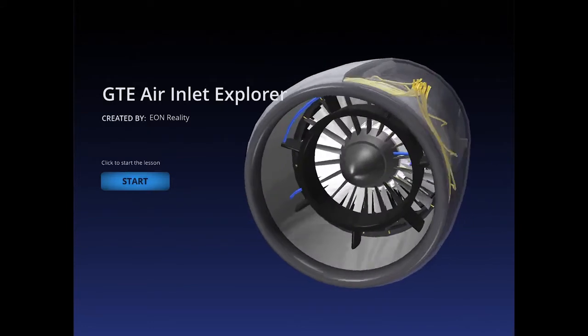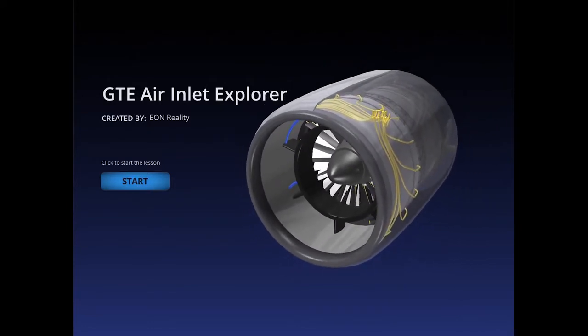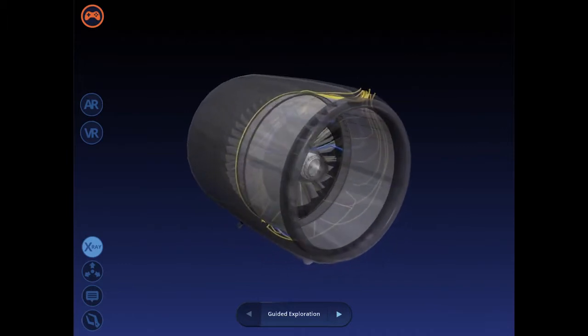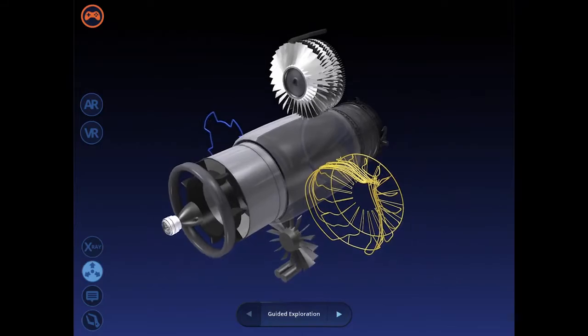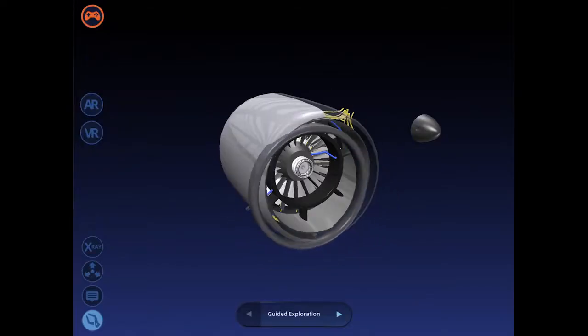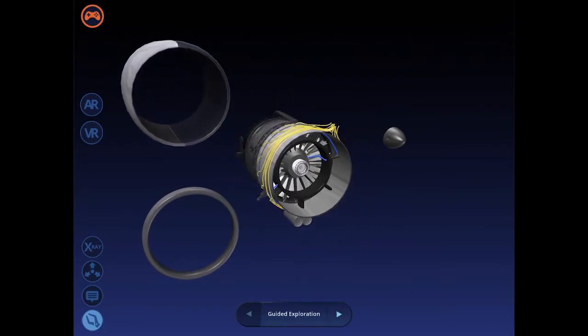Today we will be learning all about the air inlet of a jet engine. Click the X-ray button to peer inside the model. Tap here to see an exploded view of the model and all its components. Use the dissect button here to pull apart each component one by one.